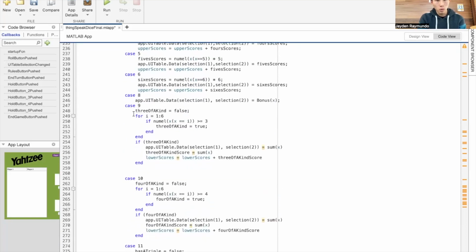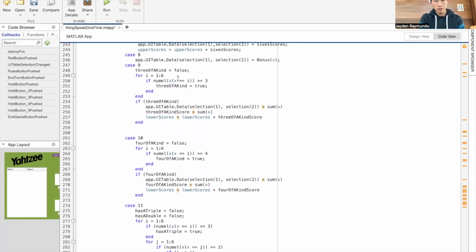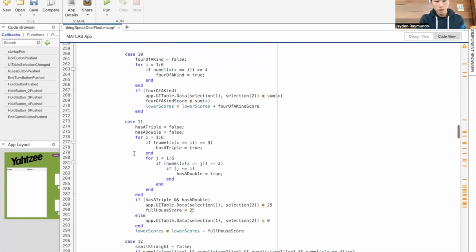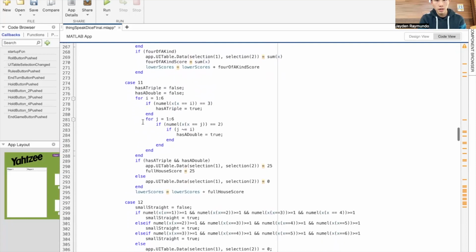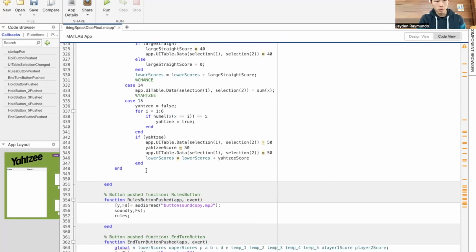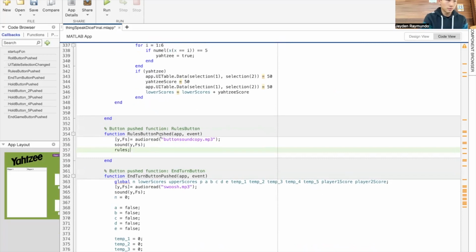And then for the more complicated dice rolls, such as 3 of a kind and 4 of a kind, we used a lot of Booleans to keep track of whether we are having 3 of a kind or 4 of a kind in the dice rolls, and points would be allocated respectively in each of those cases. We did the same for 3 of a kind, 4 of a kind, full house, small straight, large straight, Yahtzee, chance. That same process was applied throughout. And then the rules button was used, and this function here makes the rules pop up. And now Frank is going to talk about the end turn button and the hold buttons.